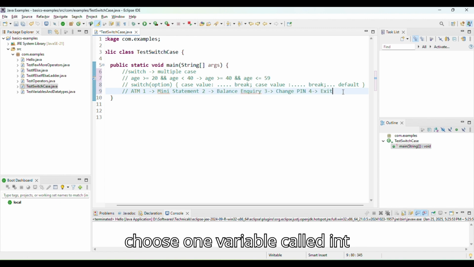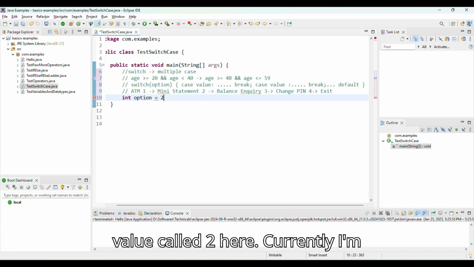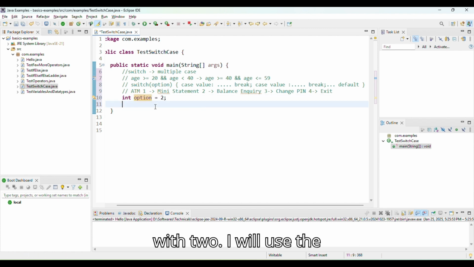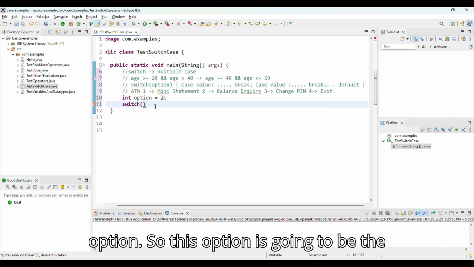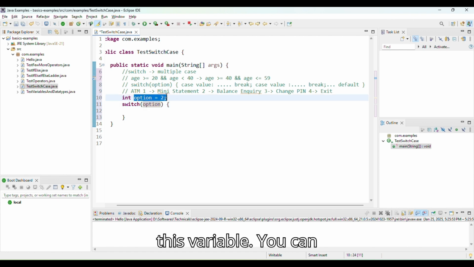For that, let me choose one variable called int option equals to, I will give the value 2 here. Currently, I'm taking a hard-coded value, option with 2. I will use the syntax switch with the option. So this option is going to be the value of this variable.